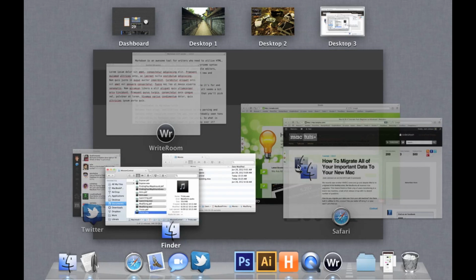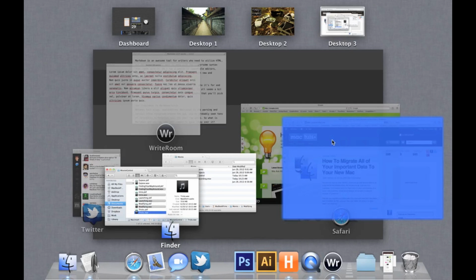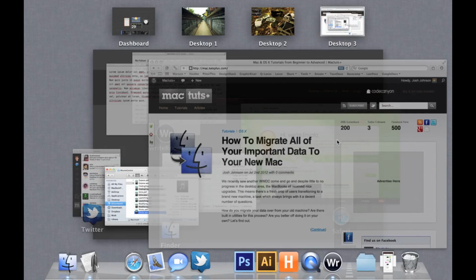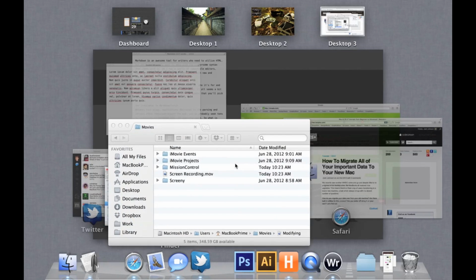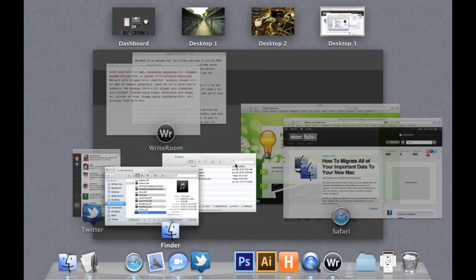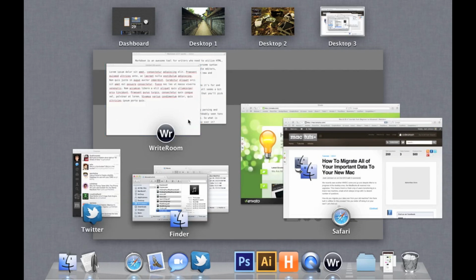On a similar note, when you're hovering over a specific window in Mission Control and you want to see a larger version of it, you can use the Quick Look shortcut and simply hit spacebar. This will bring up a nice large preview so you can see specifically what is in that window.